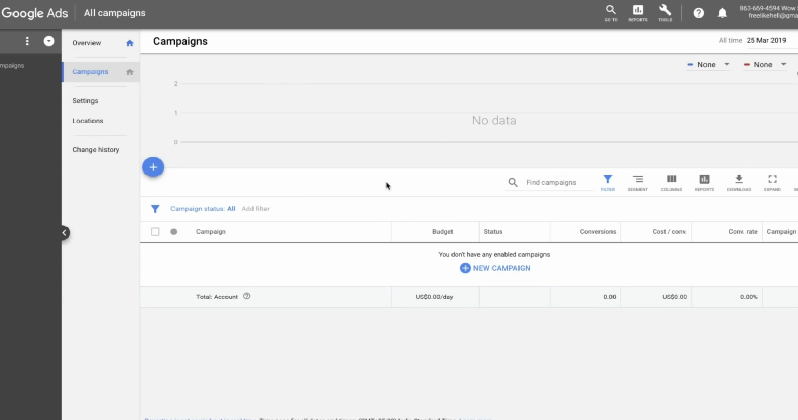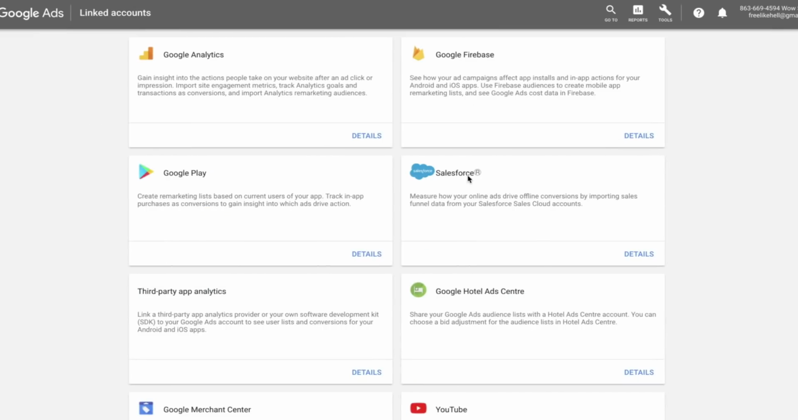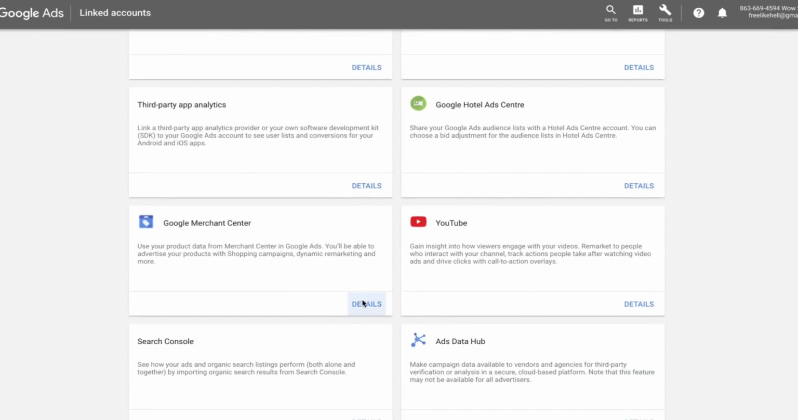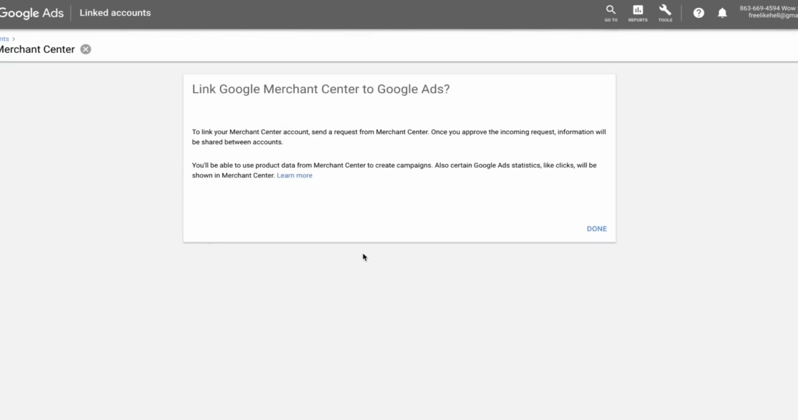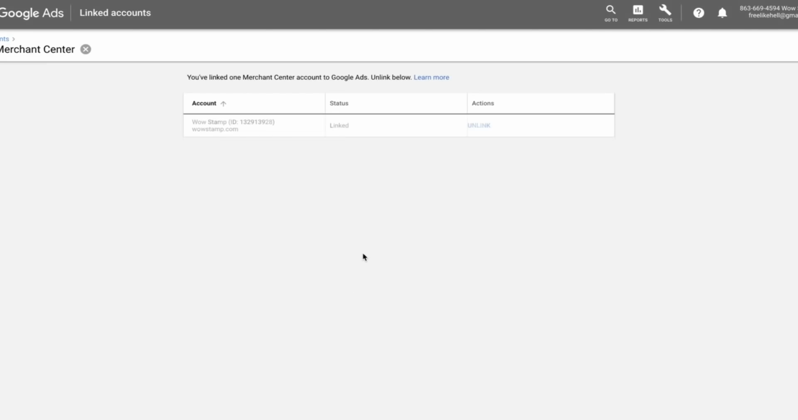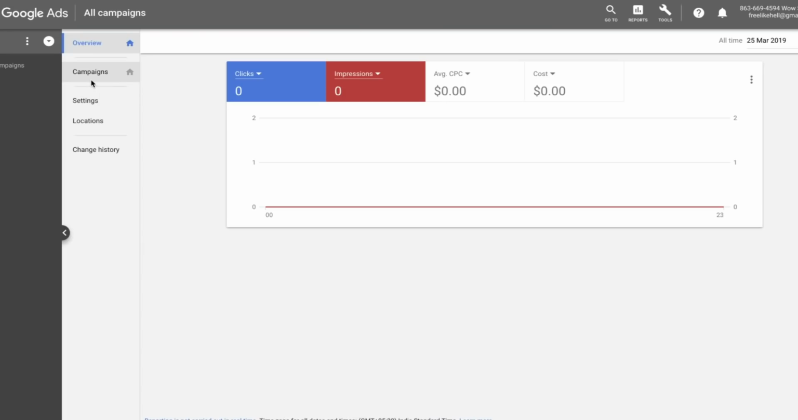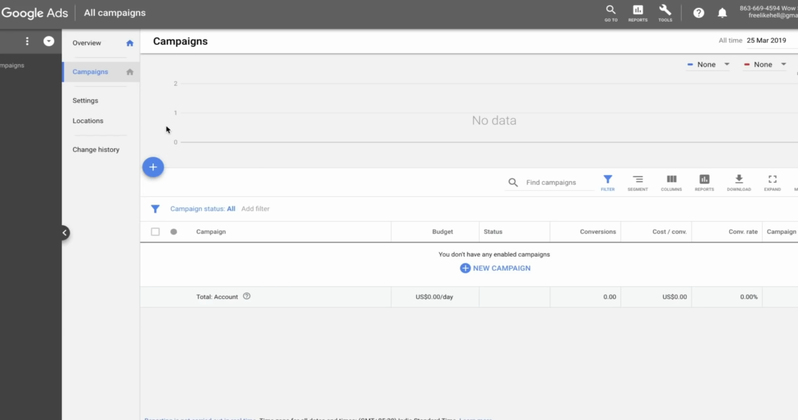Now we can go inside the Google Ads dashboard, click inside tools, click on linked accounts, and then scroll down to Google Merchant Center, click on details. And as you can see, the Merchant Center account is showing as linked. We can actually unlink this right now, but we don't want to do that. So that's pretty much it. Let's go to our dashboard and we are now ready to start creating our first all-in-one campaign.